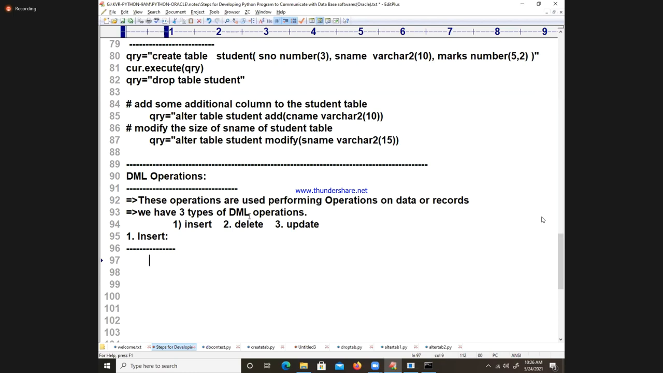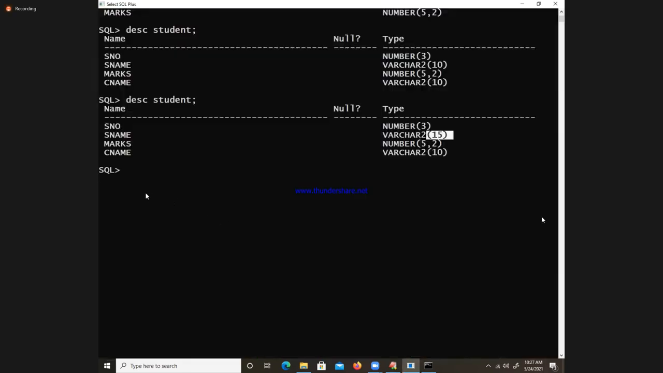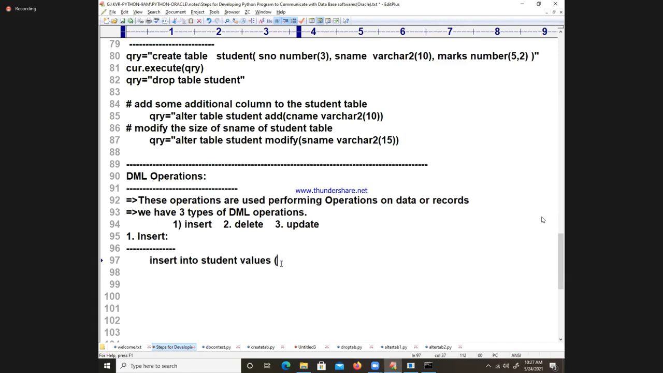First query. How do you do that? What is the syntax? INSERT INTO. Insert is a keyword, into is a keyword. Insert into table name. What is my table name? Student. What are you inserting? Values. How many columns are there in student? Please, all of you. 4 columns are there.